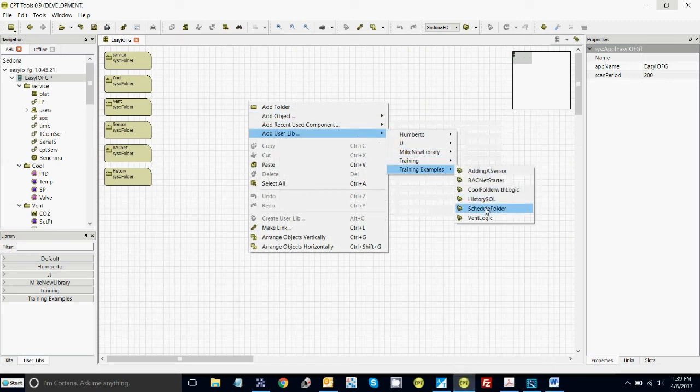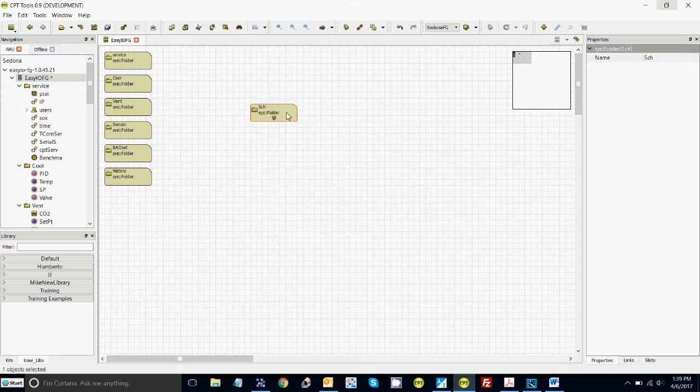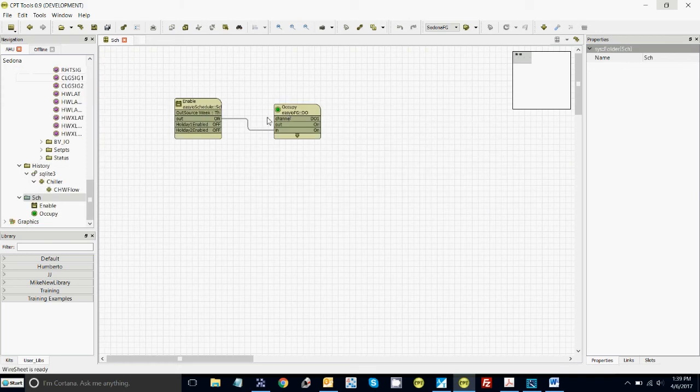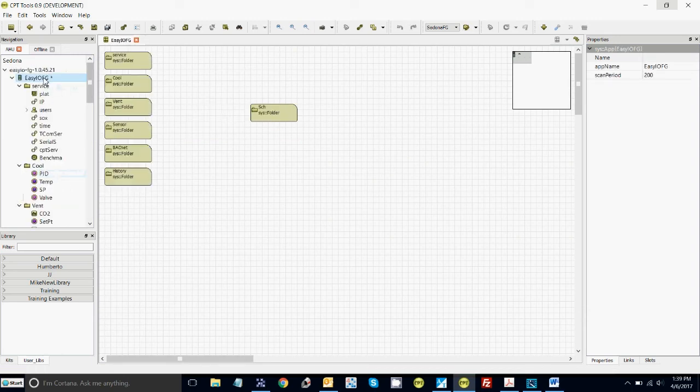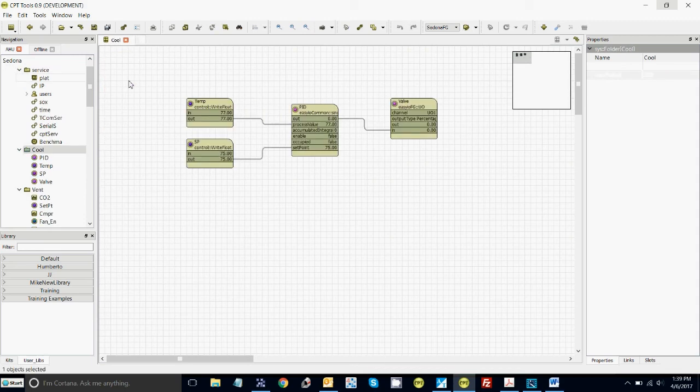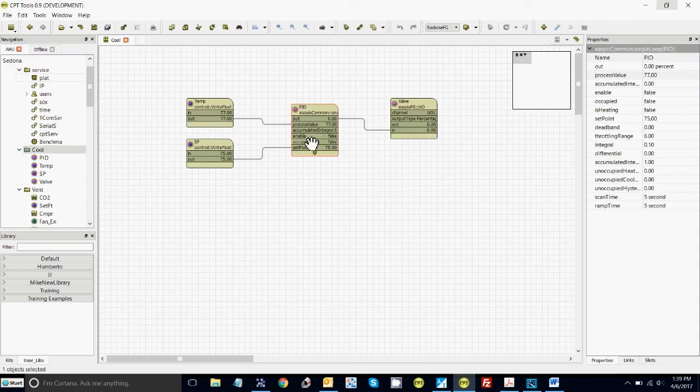I did a schedule folder as well. Now the schedule comes in. And if we were to complete as per the test, the one thing I didn't do in here is on the cool folder, you will see on the PID loop, I didn't enable it as an enable point. That's why the valve is staying closed. So let's show you how you link objects now.